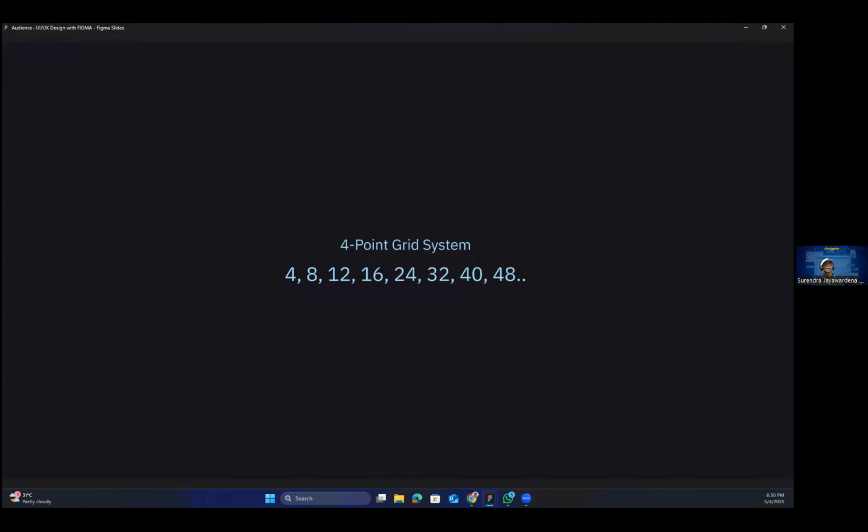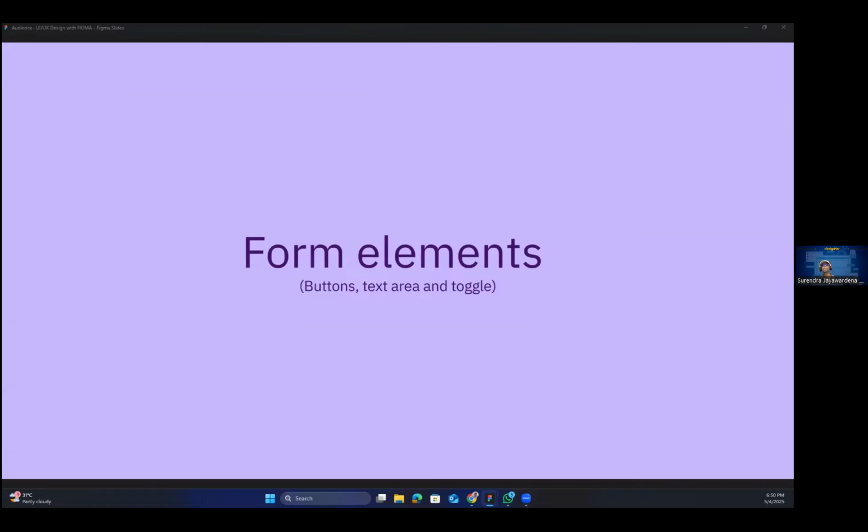Okay, let's move to form elements next. Now we have created styles, color styles, and typography styles, and we have kind of an idea about the system. And now we are going to move on to creating form elements. In form elements, we are planning to create buttons, text areas, and maybe, if we have time, a toggle.